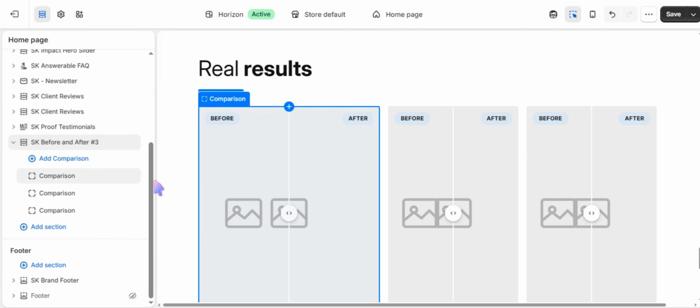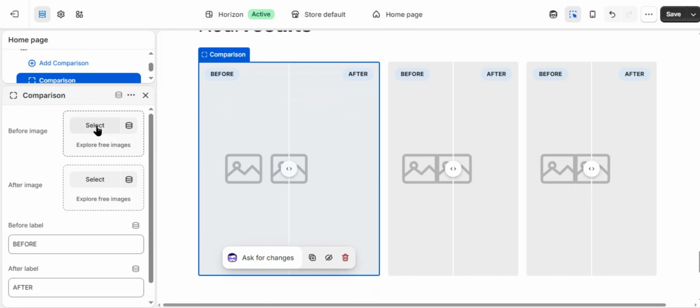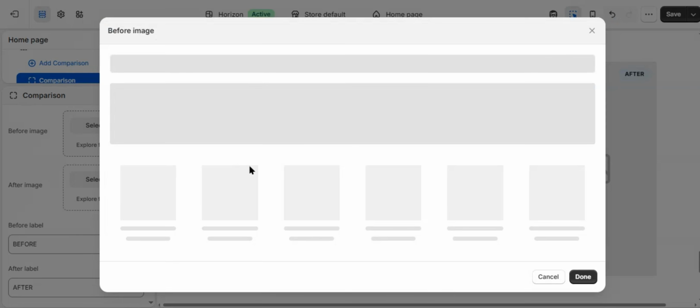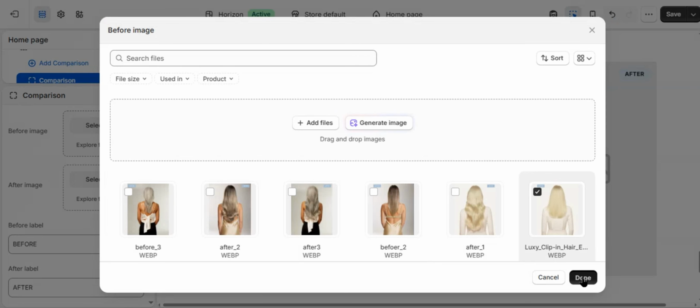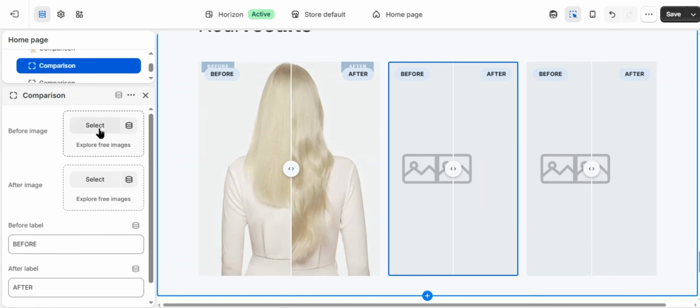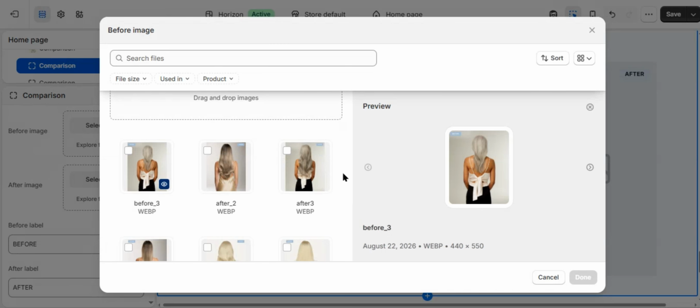Once that's done, close this and click on Any Comparison. This is where I want to show my actual results, so I've already downloaded these reference images for it. I'll add them one by one across all 3 cards. You'll do the same for yours.